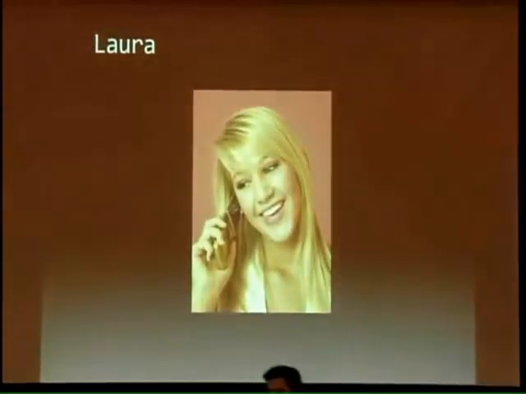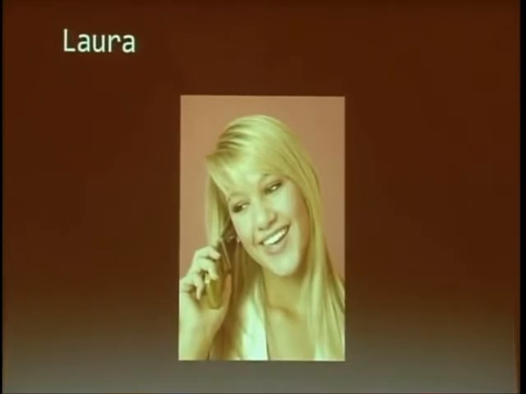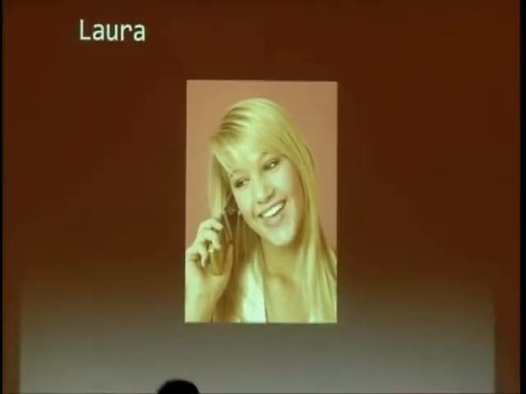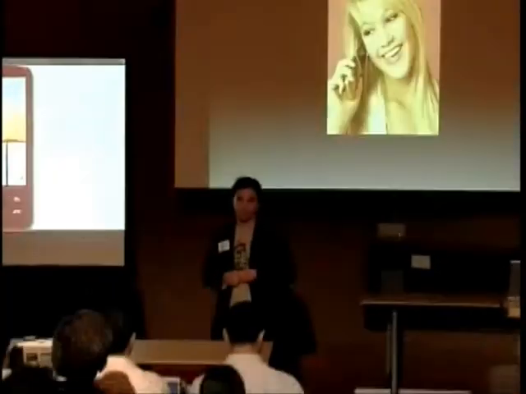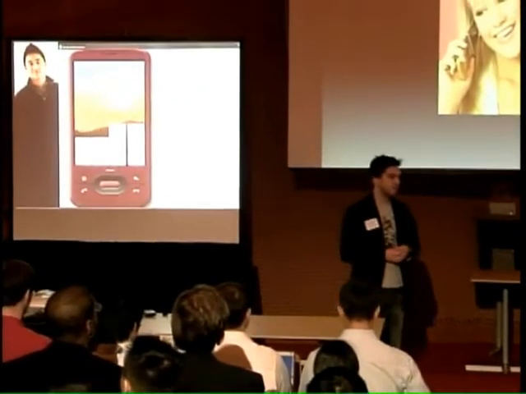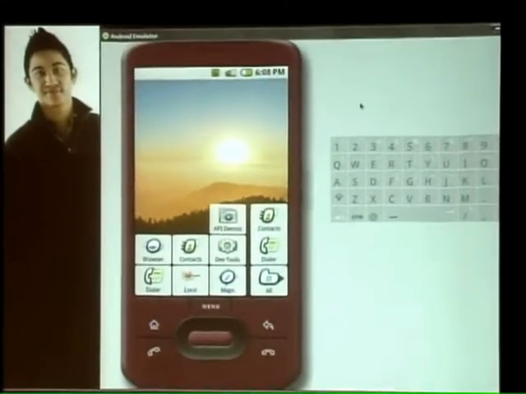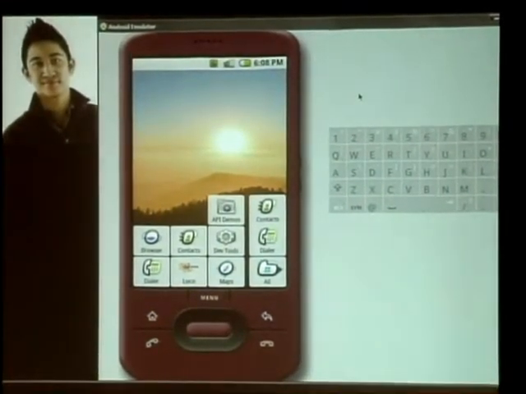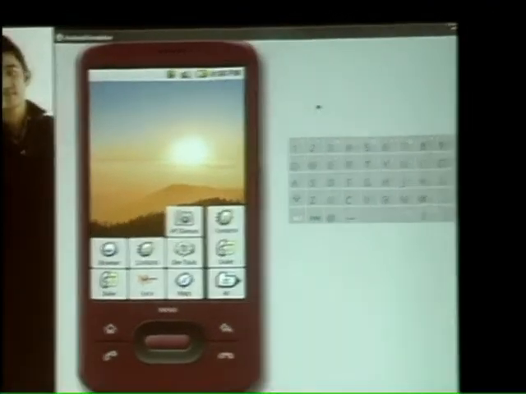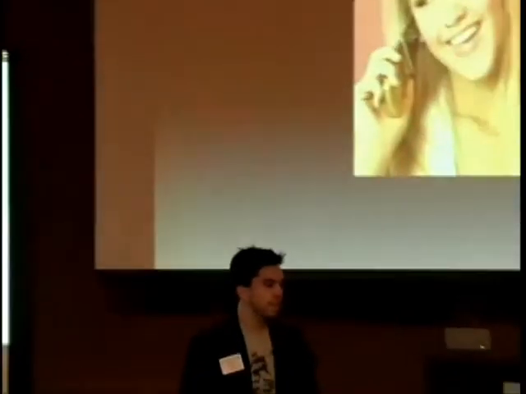Here's a scenario. Let's imagine it's a Friday night. Laura wants to do something fun with her friends. She's on the go and doesn't really have time to call and text message everyone, though. Instead, she can use Loco to find exactly where her friends are and to search nearby events. After previewing a few different events, she finds the perfect party. And since we integrate with the contact manager using Android, it's very easy for her to invite her friend Mike.